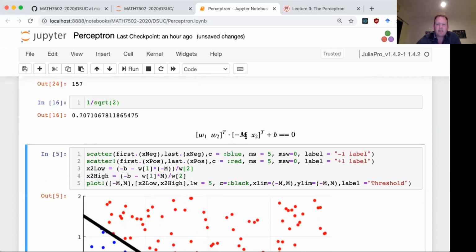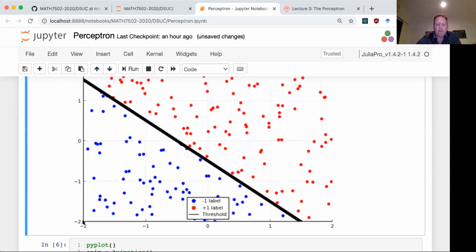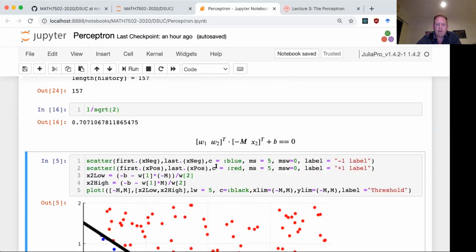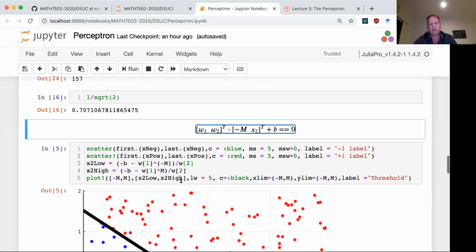So this is just an inner product between W1, W2, and now we want to see where it is at the point minus m. So this minus 2 is minus m, okay? And x2 is like your horizontal coordinate. I just don't want to use the word y because y is used for the label.